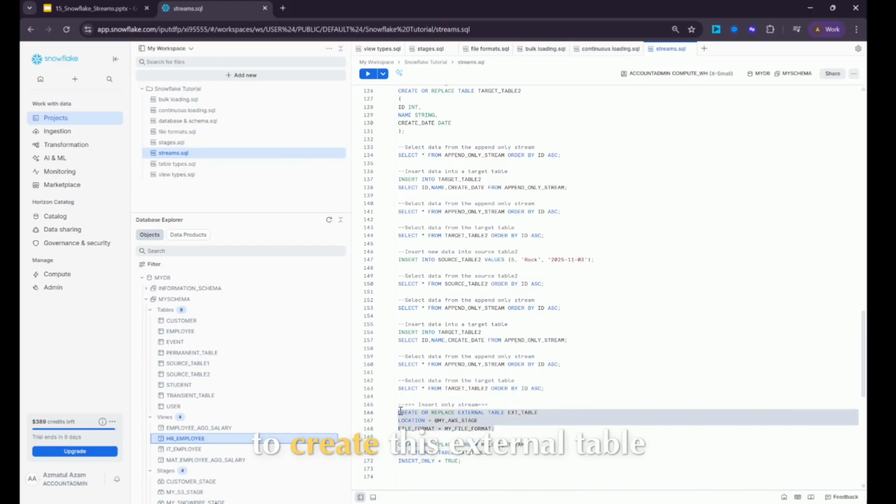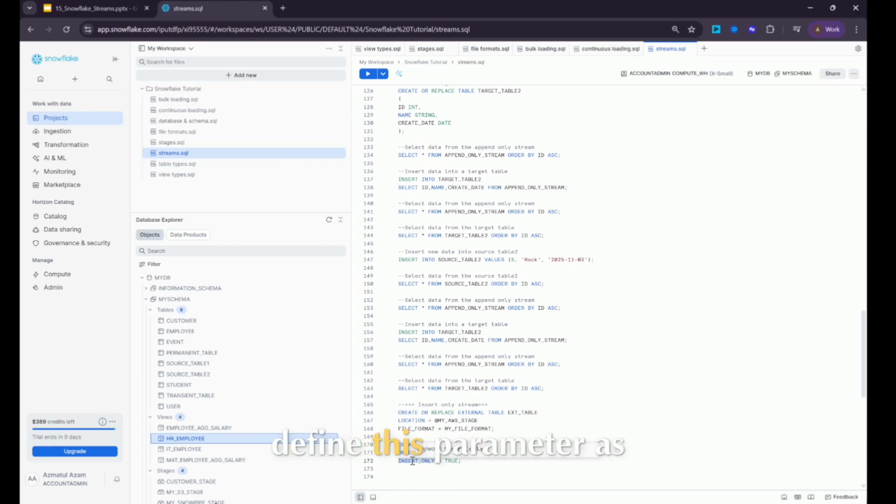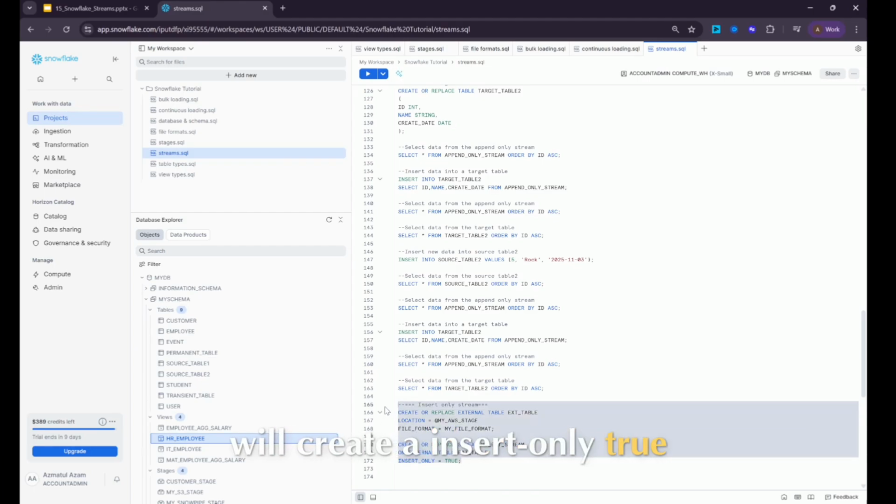So first you need to create this external table, and once you create the external table, the syntax to create an insert only stream is similar to what you have done previously. It's like create or replace stream on whatever that external table name is, and you need to define the parameter insert only equal to true. So that's how you will create an insert only stream. As of now, we are not doing this because we don't have any external table, but in later parts of the videos we can work on that.